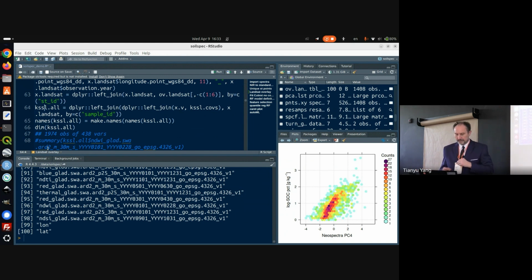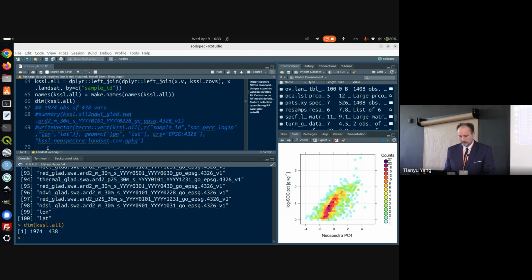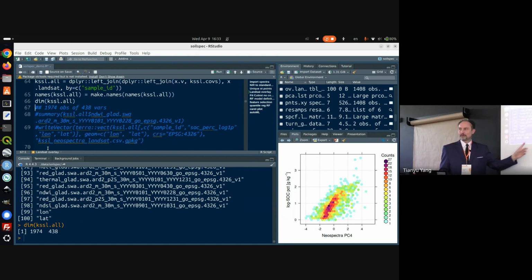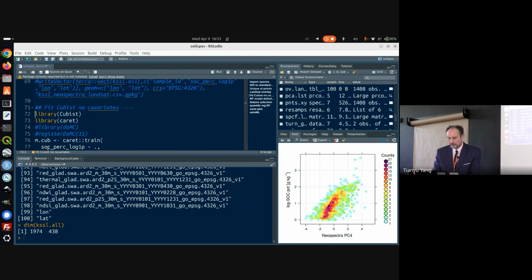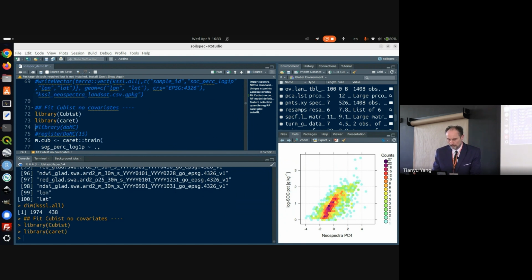So we bind all this data, and then finally we have almost 2,000 by 438. So we have a lot of covariates. It's not a perfect data set. We're fitting a regression model with 2,000 observations of 440 variables. I would prefer to have like 50,000, but this is just for testing. I also do it because I need to do it in front of you.